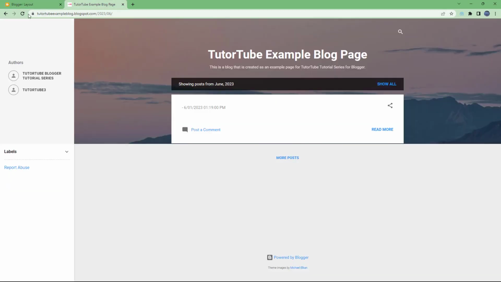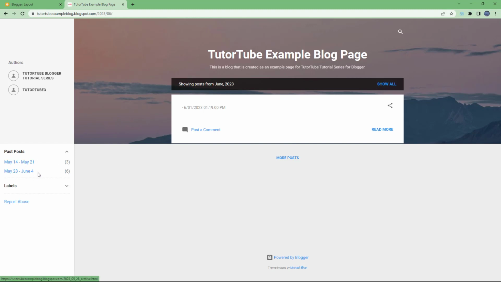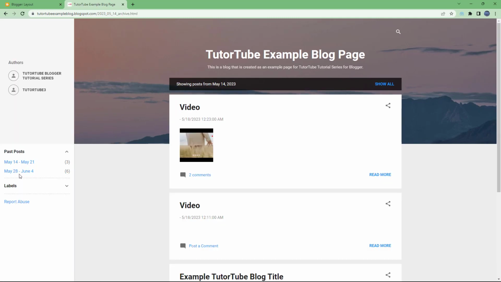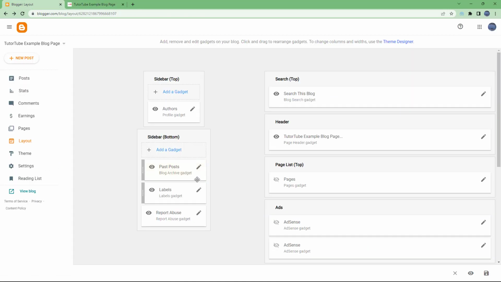Once I do that, if I refresh now, you can see that the past posts are on a weekly basis, as you can see right here, from May 14 to 21 and May 28 to June 4, just like this. And that is how it is divided.